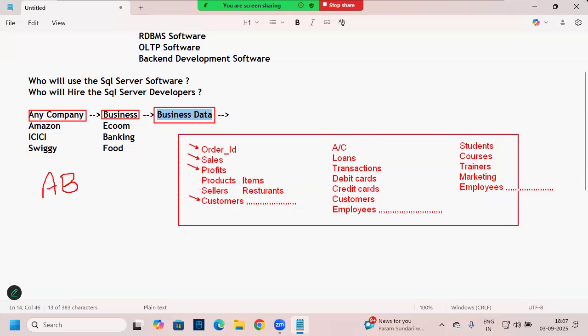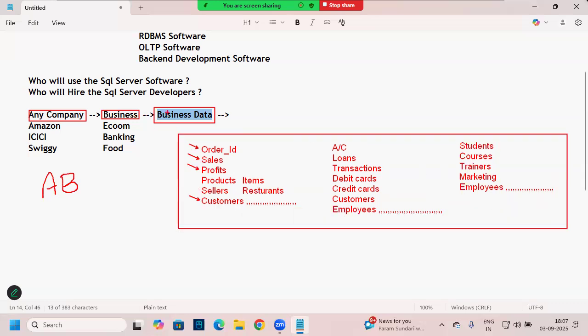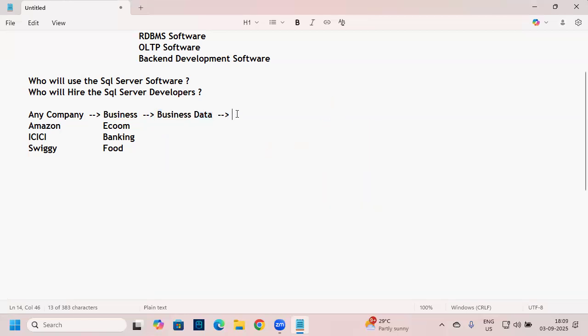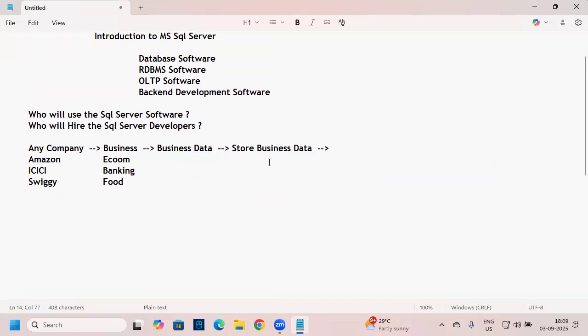So if a company is doing some business, then there is no doubt the company will generate business data. Now, whatever business data the companies are generating, they need to go and store it at one place. So in order to store the business data, which software are companies using nowadays, guys?